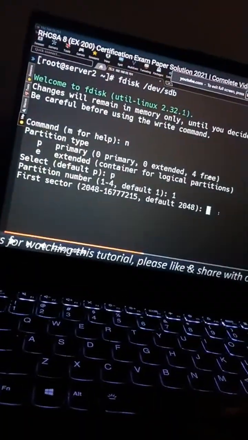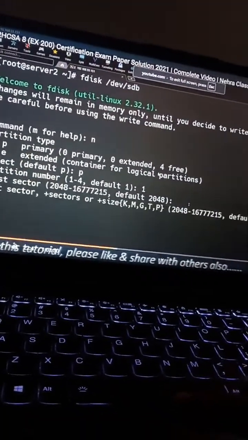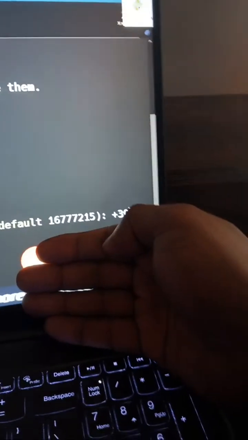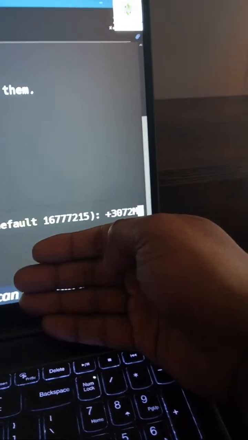Number one partition, and then the size. Here we are going to create a partition of 3 GB, so we can write here plus 3G, or plus 3072M. Whatever. So a partition of 3 GB has been created.